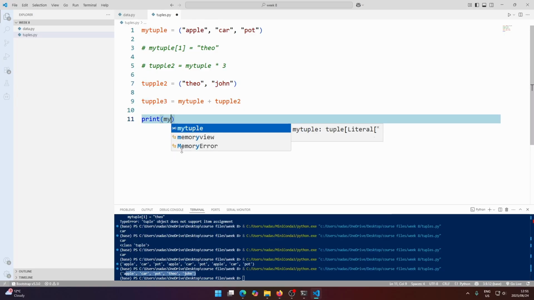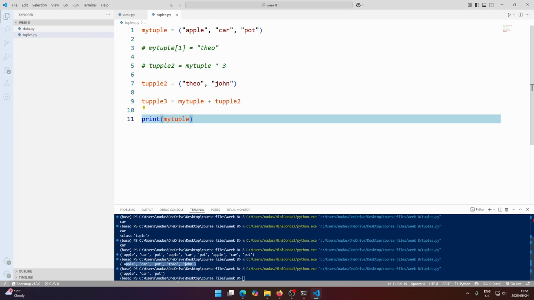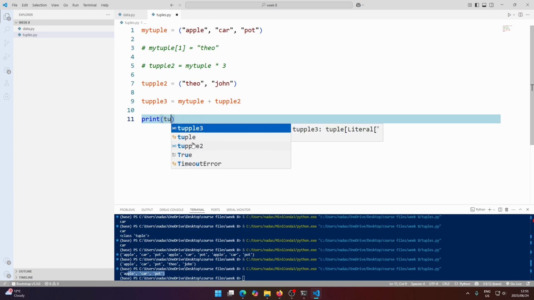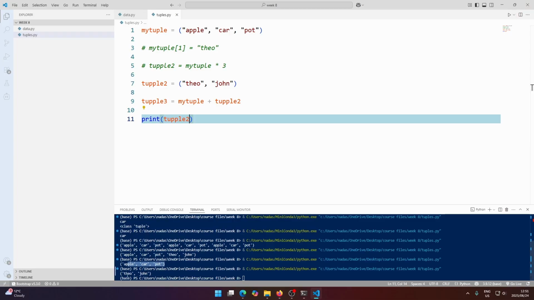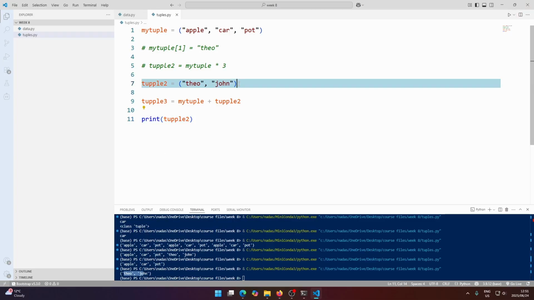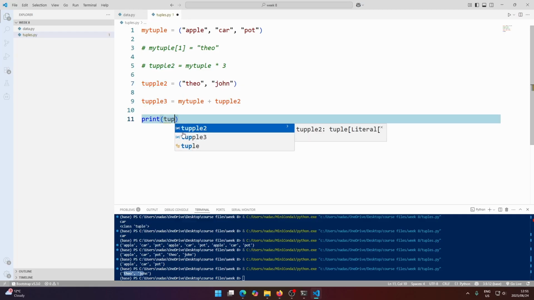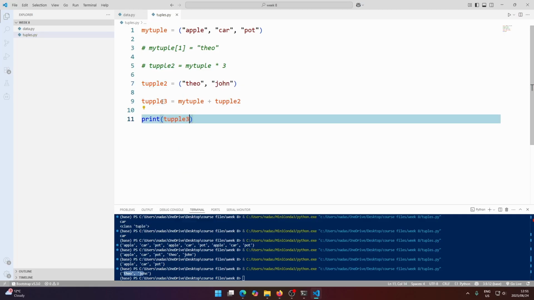And we can test that out by printing my tuple here, and we leave everything else as is. And we can see that it wasn't altered, it still has only apple, car, and pot inside of it. And then tuple 2, this will have only Theo and John inside of it, the same as what we set here. But tuple 3 will have all of the items inside of it because that's what we stored here. We added the two tuples together and we stored them into here.